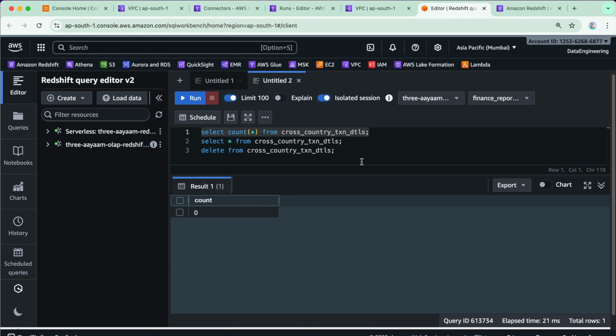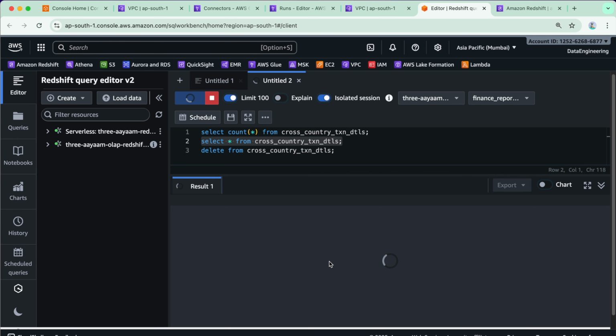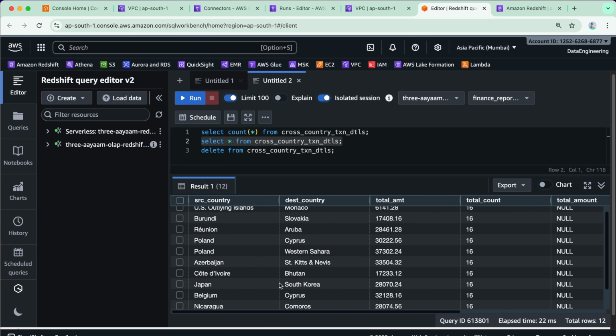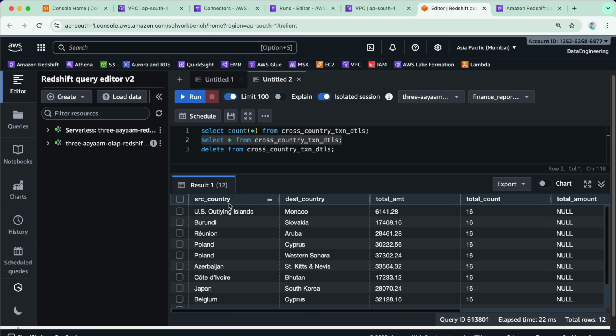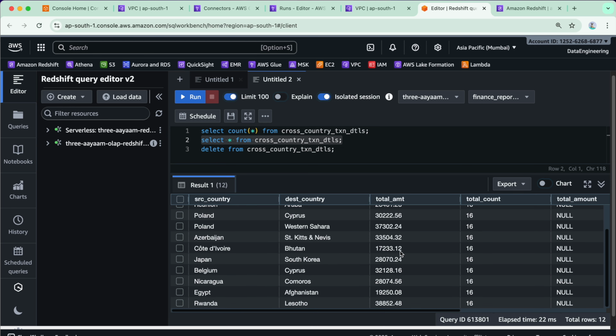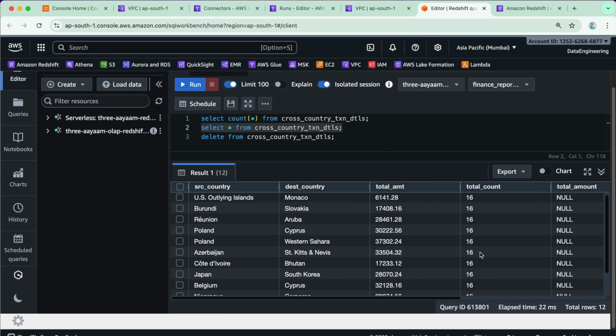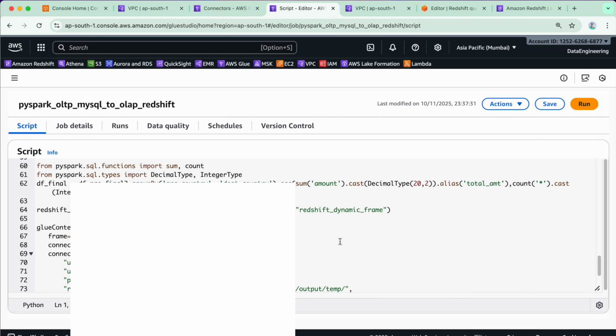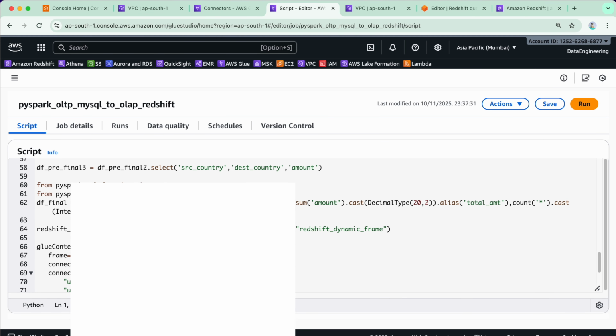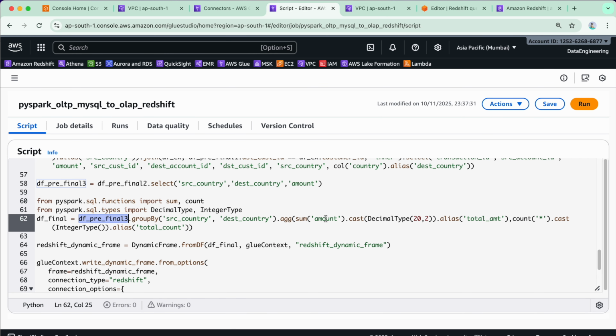Let's look at the count. So we have 12 rows and these are the same rows that we had looked at earlier also. But this time the output should be correct, except that we have the total amount. So we have source country or SRC country, destination country, total amount, and I can see the total amount here correctly and the total count, which is 16. We also have total amount. Might be the case that in the script somewhere I'm using total amount. Anyway, that's okay. We can fix it later on.